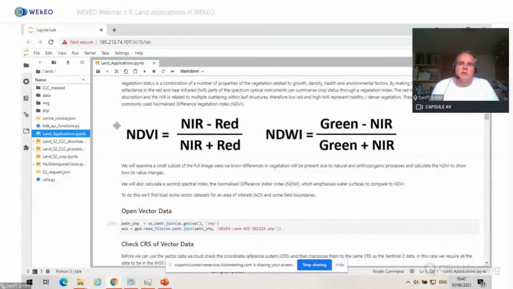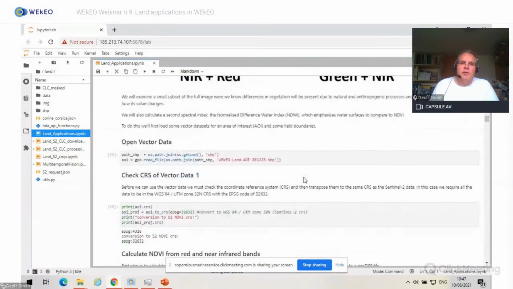So we're going to look at two indices. There's the normalized difference vegetation index, which is very common, and which scales between -1 and 1, with a greater value for where there is healthy, dense, actively growing vegetation. And then we have the normalized difference water index, which gives us an indicator of where there is open water in the imagery.